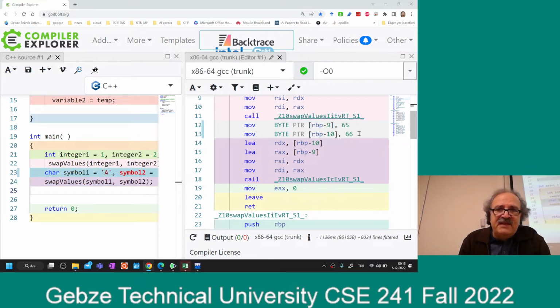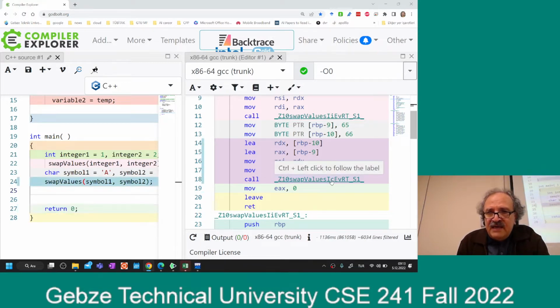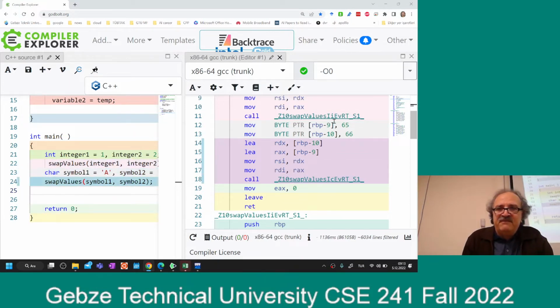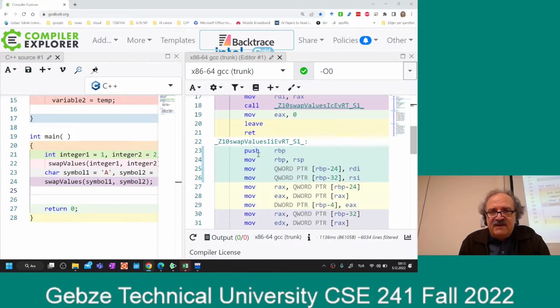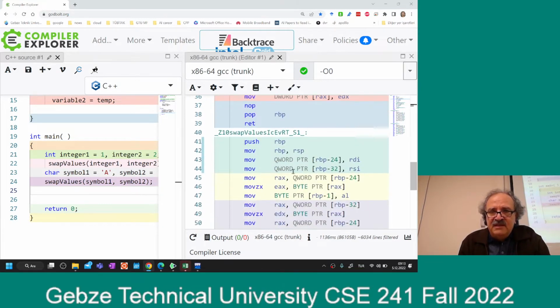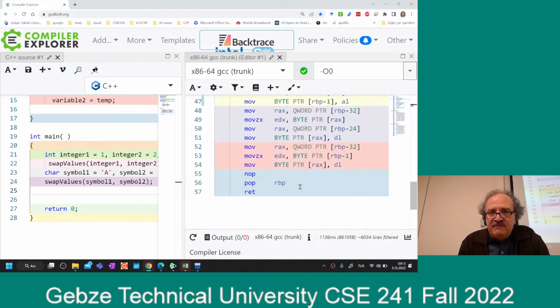The second one is this. 65 and 66 are ASCII codes for the characters A and B. Now I am calling the swap values function with two character references. See, this is ICEVRT, this is IIEVRT. One is a character, the other one is an integer. The rest of the letters just belong to being references and that kind of stuff. So this is the one for the integer swap function, and this is the one for the character swap function.